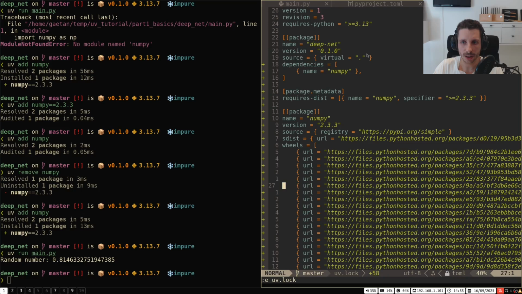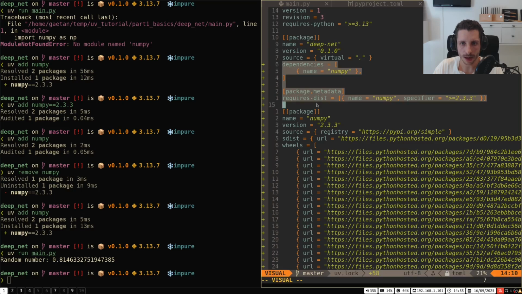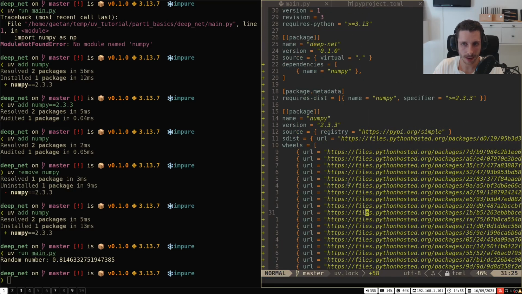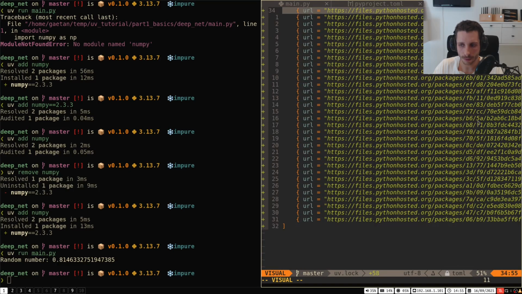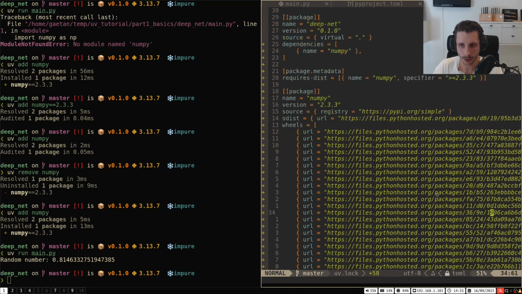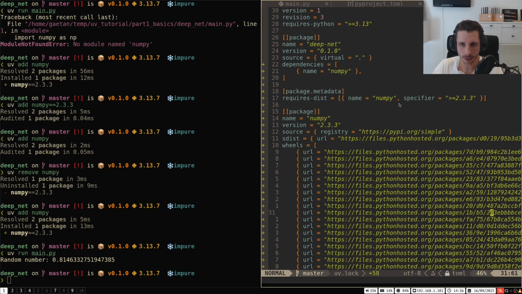We can see that the file actually existed before, and it was only saying, okay, we need Python 3.13, the project is called deepnet, blah, blah, blah. But now it added all of this part, which is related to our dependencies, namely NumPy for now. And it says right now the version is 2.3.3. We downloaded it from PyPI, and we have the hashes for all possible versions and all possible platforms. Okay. So this file is very important, but you don't need to bother looking at it or editing it. Of course, it's managed automatically by uv.